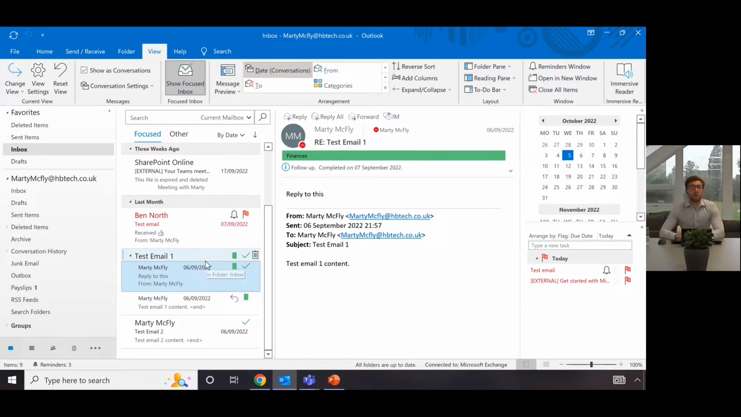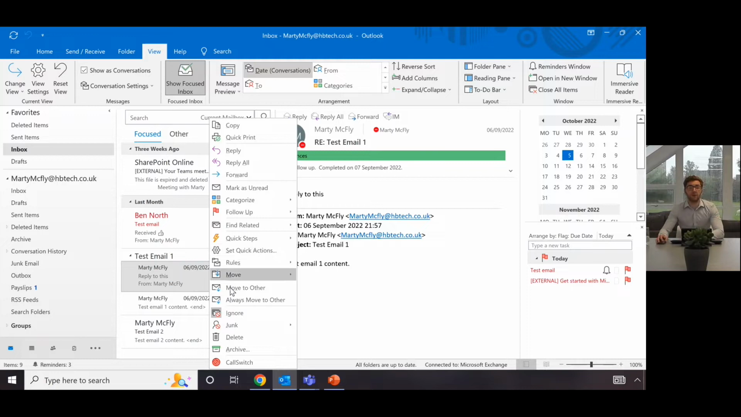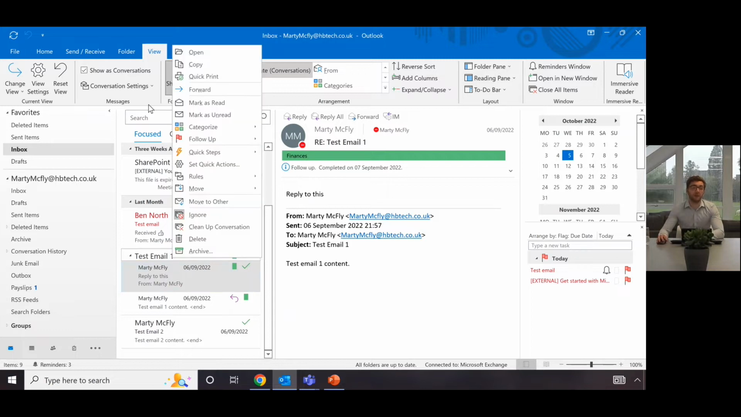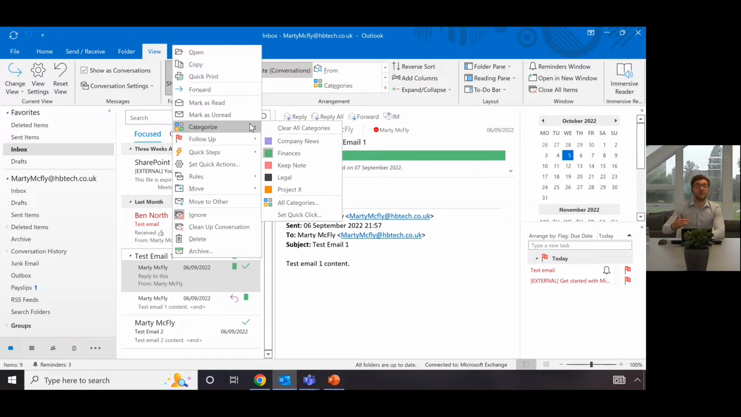Another reason to use conversation view would be if you're using categories for your emails. Instead of having to right-click and categorize each email, we can categorize an entire conversation in conversation view instead. That way, any new email sent to that conversation will be automatically categorized based on what we selected.